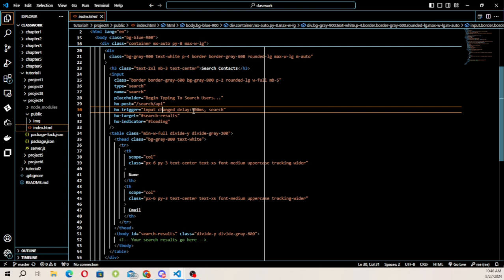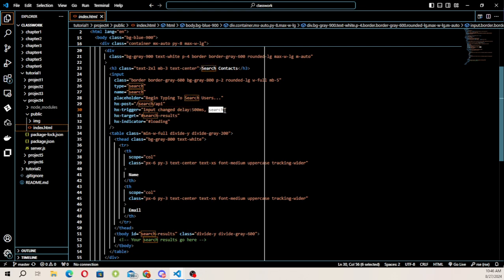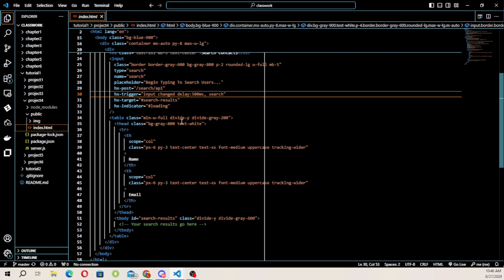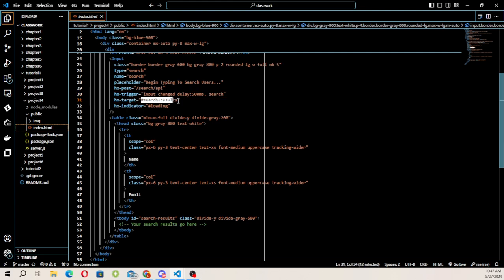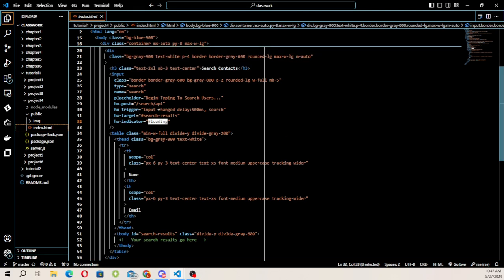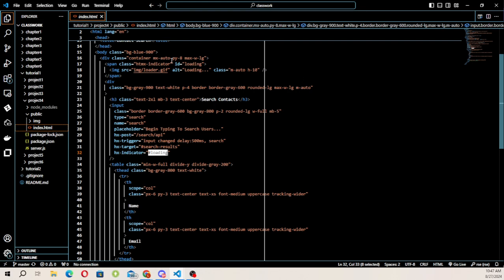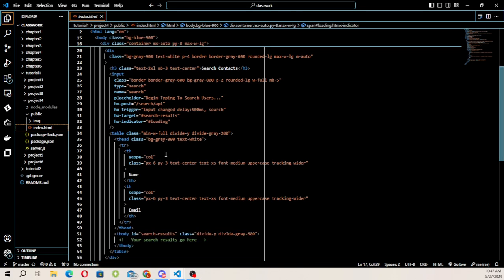And then we're going to delay by 500 milliseconds, and then we're going to apply it on search, right? And then the target is the element with the ID of our search results. And then, as I've alluded to already, we're going to apply the HX indicator to the element with the ID of loading, which we've already explained above here, right?